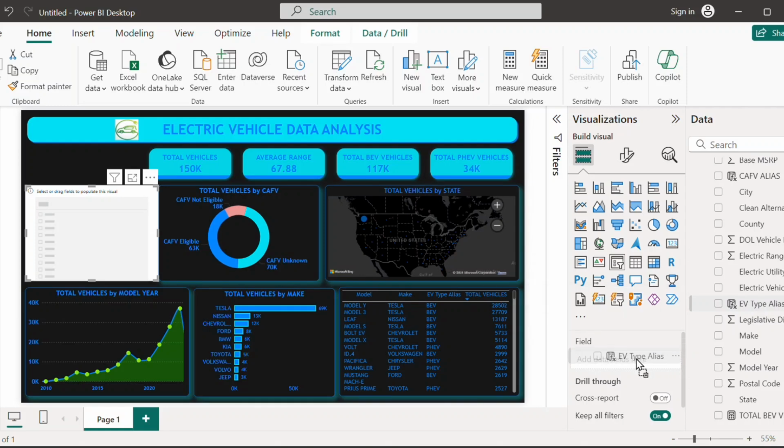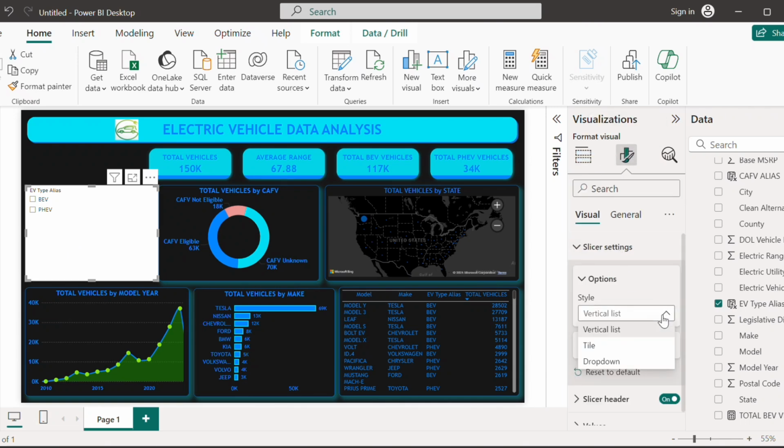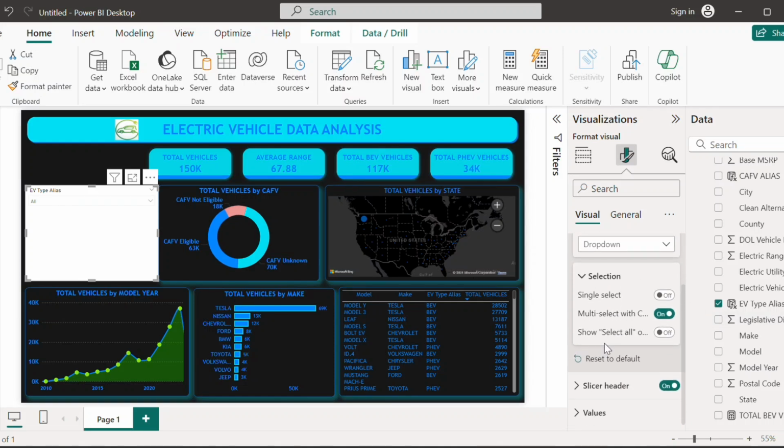Let's add the EV type alias to the field. And we have two options, BEV and PHEV. Let's go to formatting, slicer settings, vertical list or drop down. Let's select the drop down and selection, multi select, either you can do multi select or you can do single select.